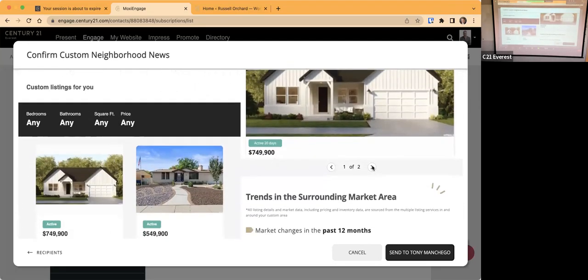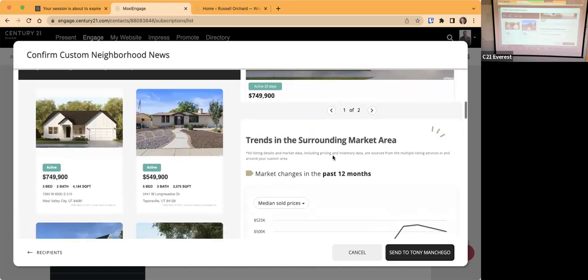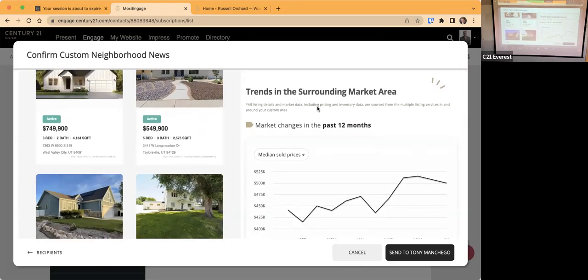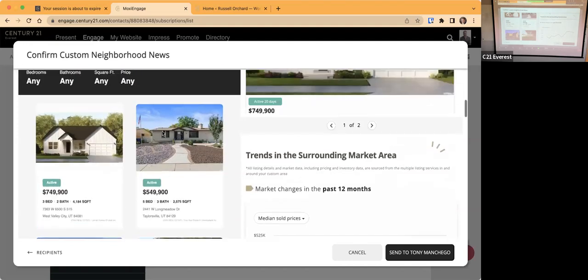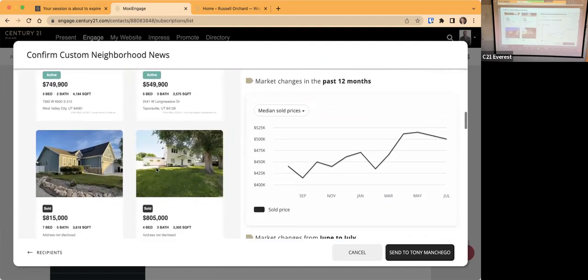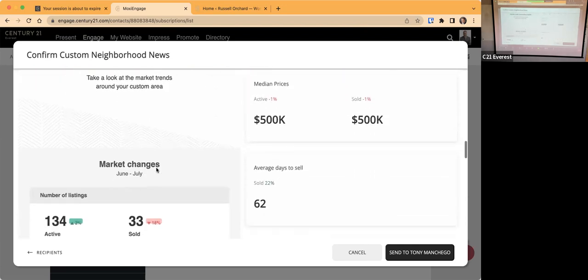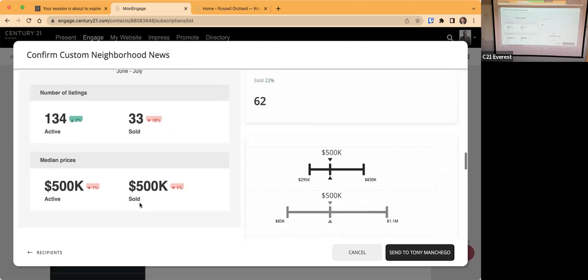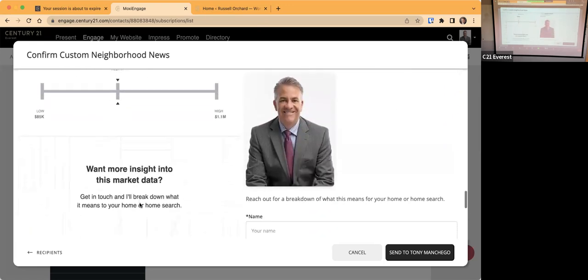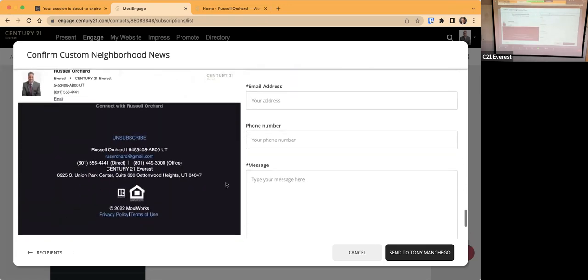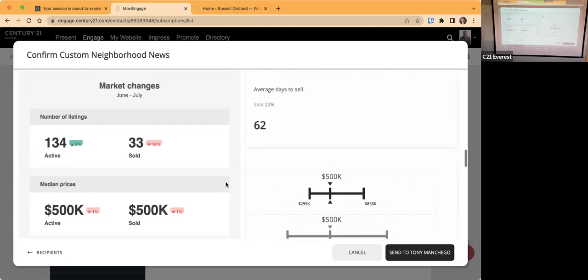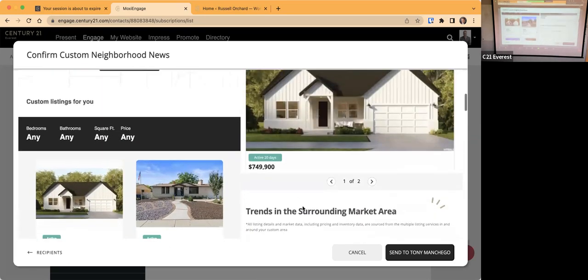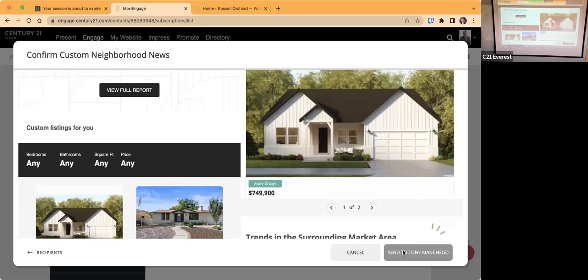And then you can go through and look at those properties. This gives them the trends for the surrounding market area. And again, here's the properties that it's brought up. So it shows market changes for June and July, 134 with 33 sold, the median price, and your information on here. And then if they wanted to see more, they can click on it, it'll bring up more detail, but that's what that would look like. So I'll just go ahead and put him on that report, it's sent to me.